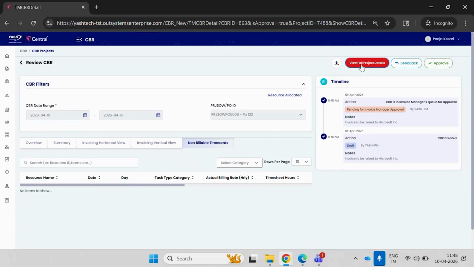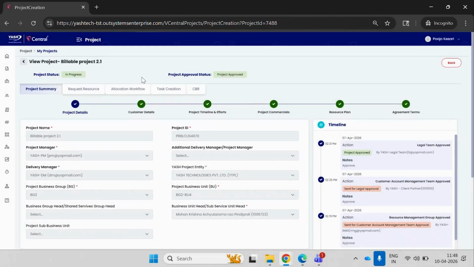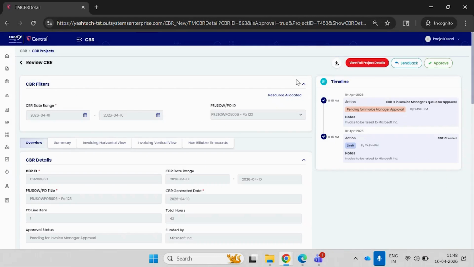By clicking on view full project details, the invoicing manager will be able to view the entire project details if they want to review the project. Then we'll click on back and be navigated to the same approval screen. If the invoicing manager wishes to send back the CBR, they can click on send back and enter the mandatory comments to let the project manager know what amends are needed, and the project manager can make the necessary changes and resubmit the CBR for approval to the invoicing manager.